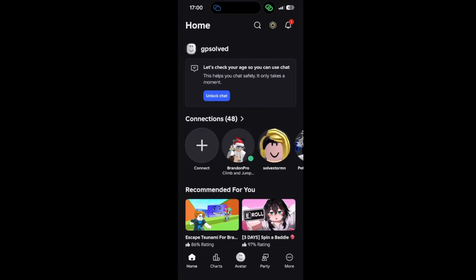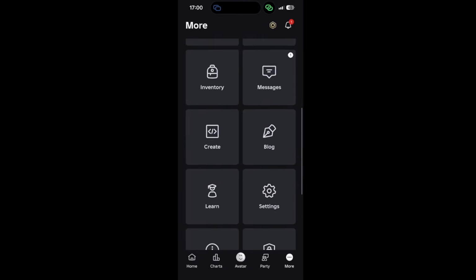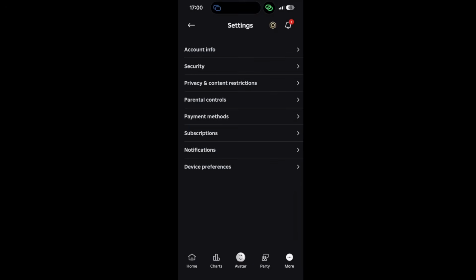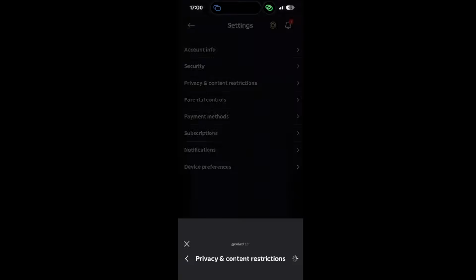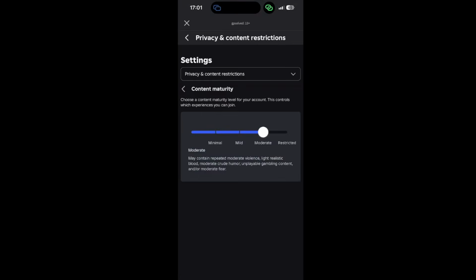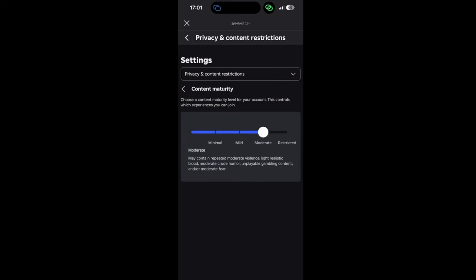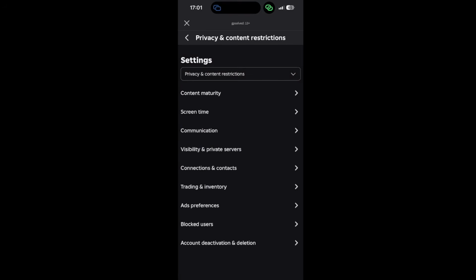So all you need to do here is to press on more, then you need to go to settings, then you need to go to privacy and content restrictions. And then here on content maturity, select moderate. If it's possible, select restricted, right? If you don't need to verify your age. And then what you need to do here is to just go back and your problem should be fixed.